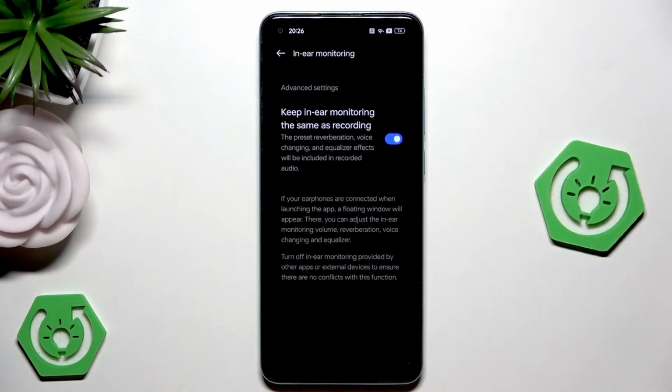And the next thing is the in-ear monitoring. Keep in-ear monitoring the same as recording. The preset reverberation, voice changing and equalizer effects will be included in recorded audio. If your earphones are connected when you're launching the app, a floating window will appear. There you can adjust in-ear monitoring volume, reverberation, voice changing and equalizer. Turn off in-ear monitoring provided by other apps or external devices to ensure there are no conflicts with this function. So now you know about this feature, because some people don't even know that you have something like that.